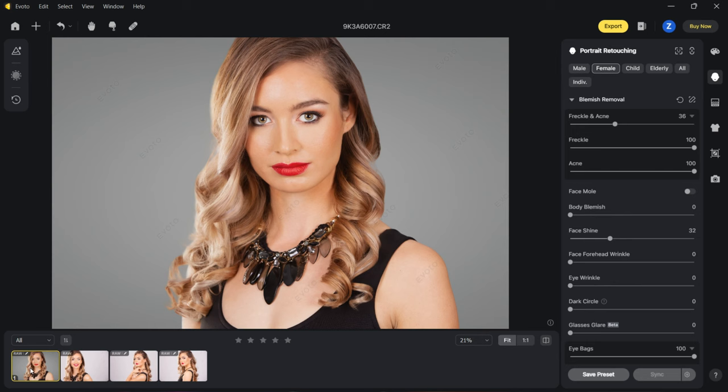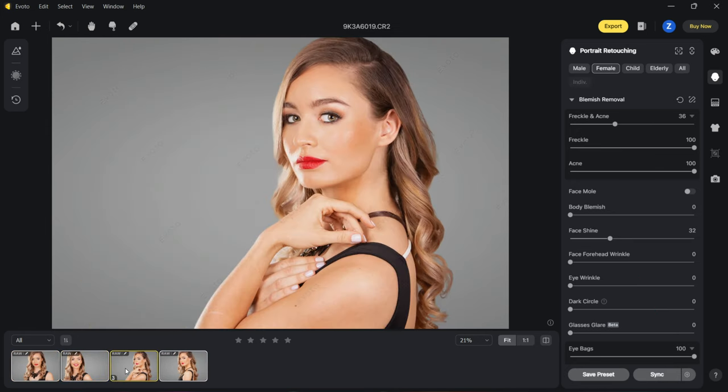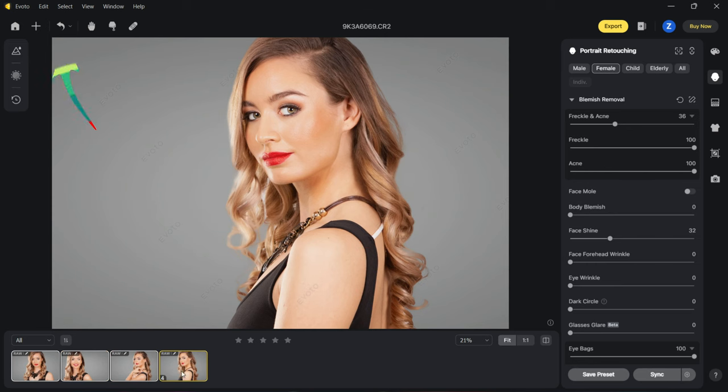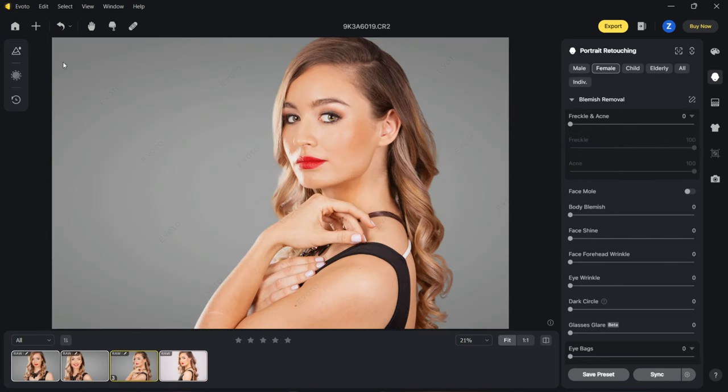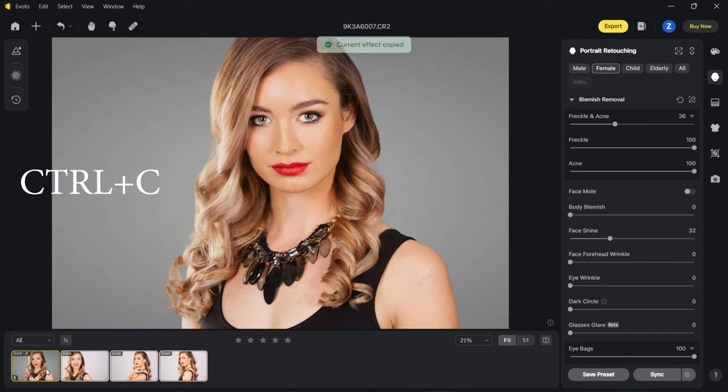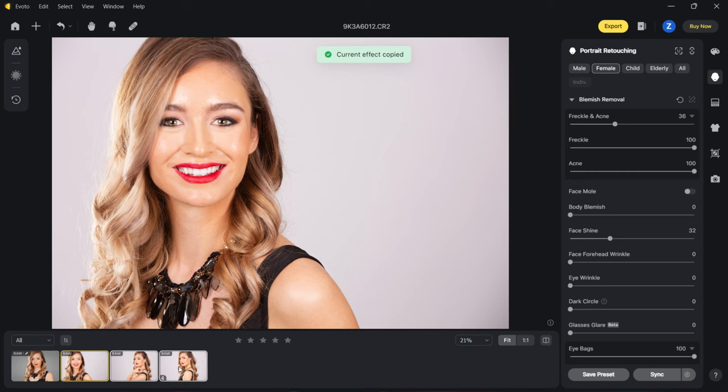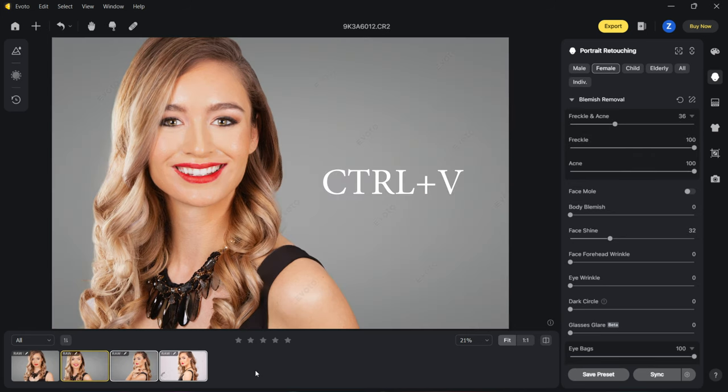And now let me show you how we can apply all changes to the rest of the images very quickly. Simply select all photos and hit the sync button on the right. And now you can see that all images have been edited. Let's undo those changes with the undo button, as I want to show you how you can do that with a keyboard shortcut. Simply select the edited photo, copy the changes by hitting Ctrl plus C on your keyboard, and to paste it, select the rest of the photos and hit Ctrl plus V.